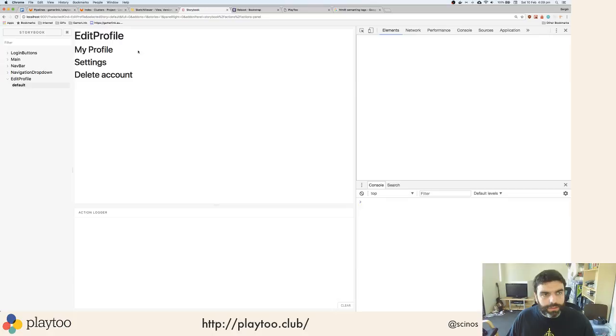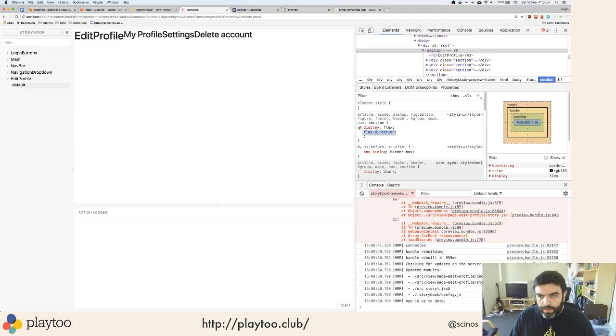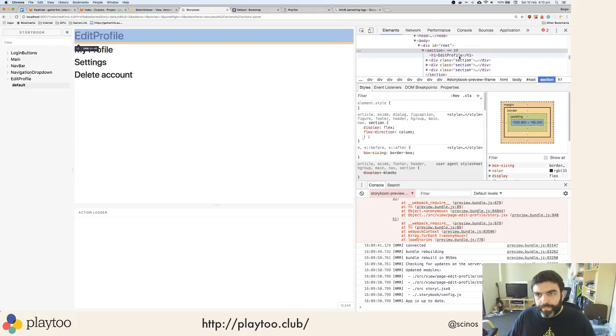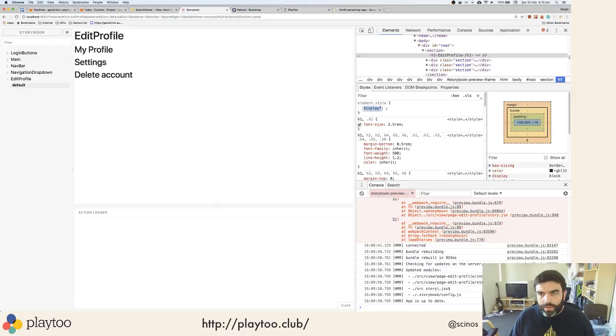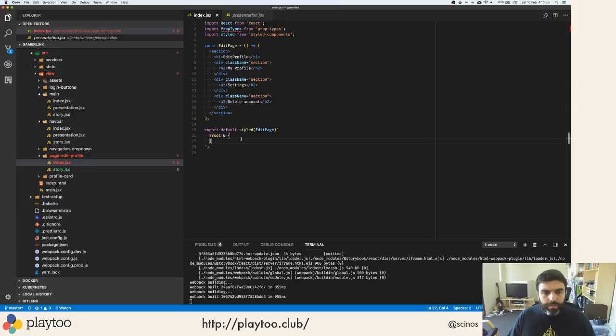The parent class is going to have display flex. You are going to be vertical, flex direction column, okay, and you are display flex as well. Actually, before I change this, let me copy the styles over. Maybe it's faster if I actually change them here.